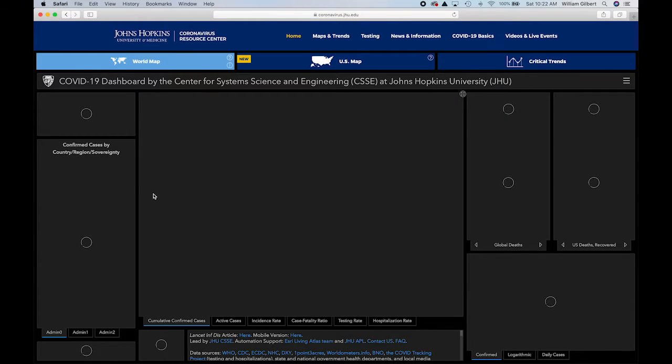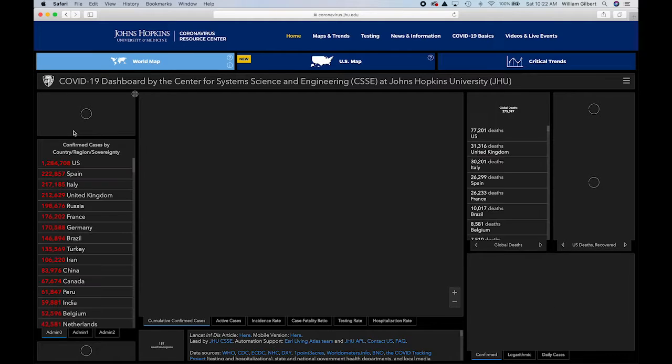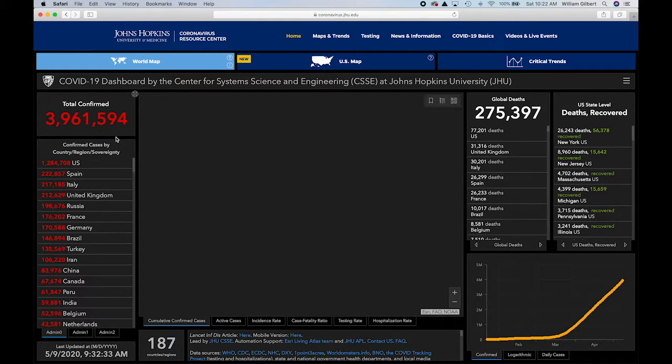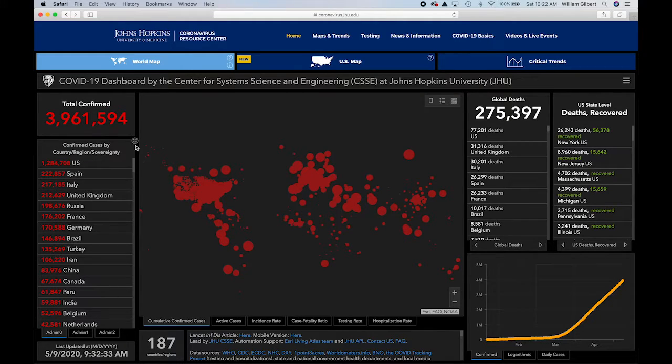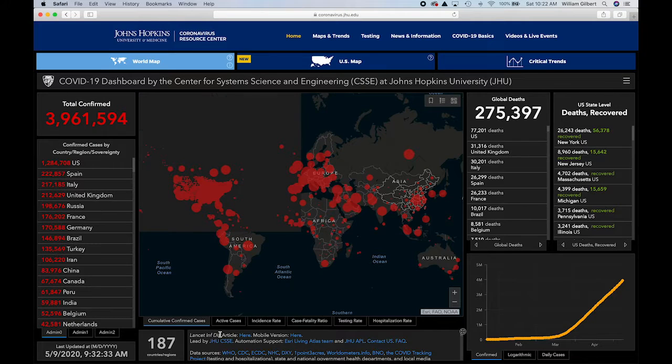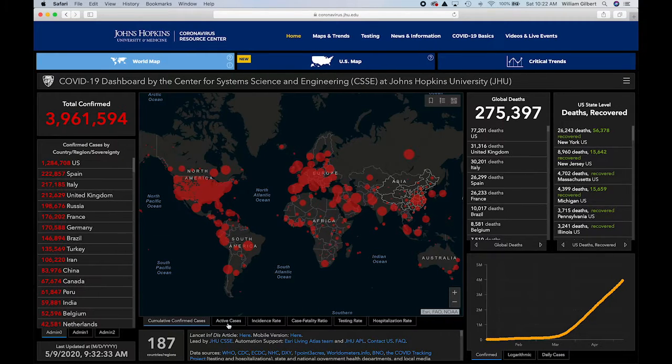In the world map view, you'll see where it loads up. We'll see in the top left corner over here the total for the world of confirmed cases, and then you'll see the countries listed in the column to the left of that. And then we'll have a map with a bunch of red dots on it. If we look at the bottom of that map, you'll see there's active cases, incident rate, case fatality ratio, testing rate, and hospitalization rate. And it's broken down by country and states.